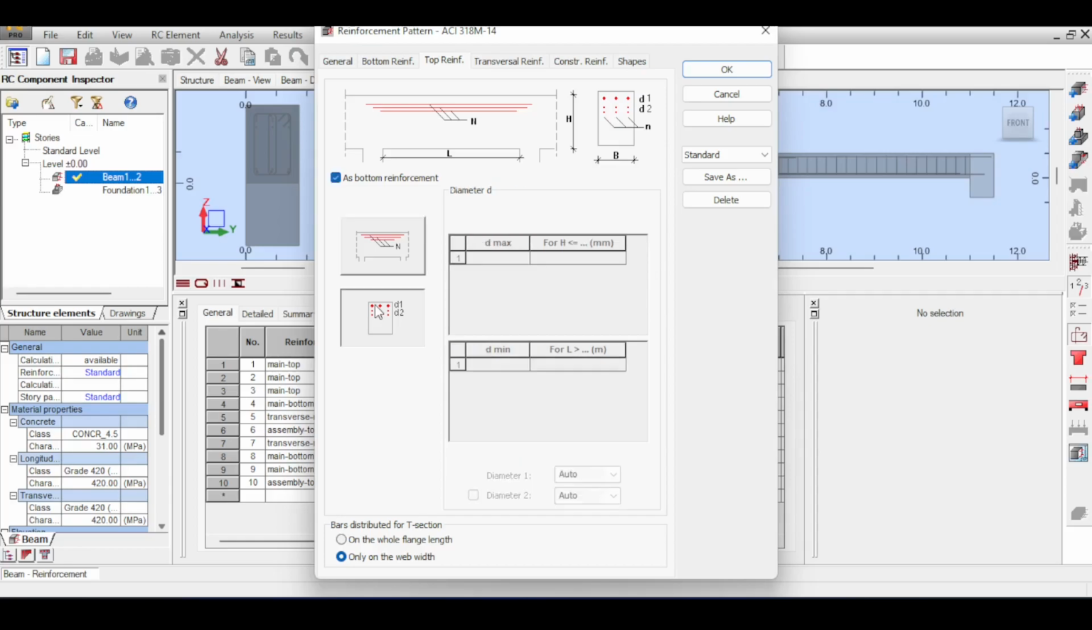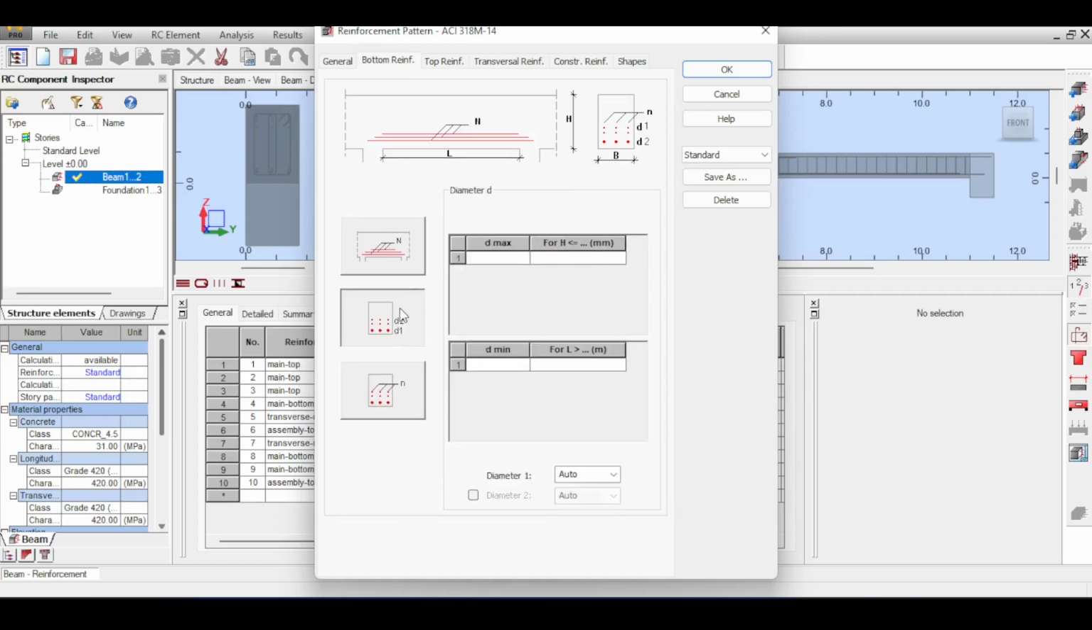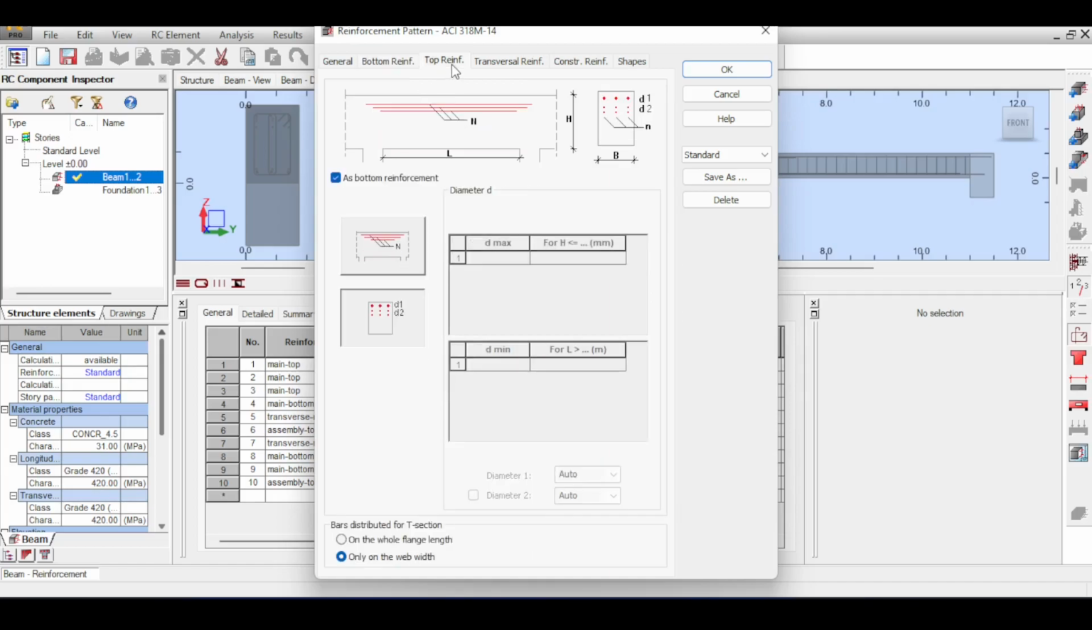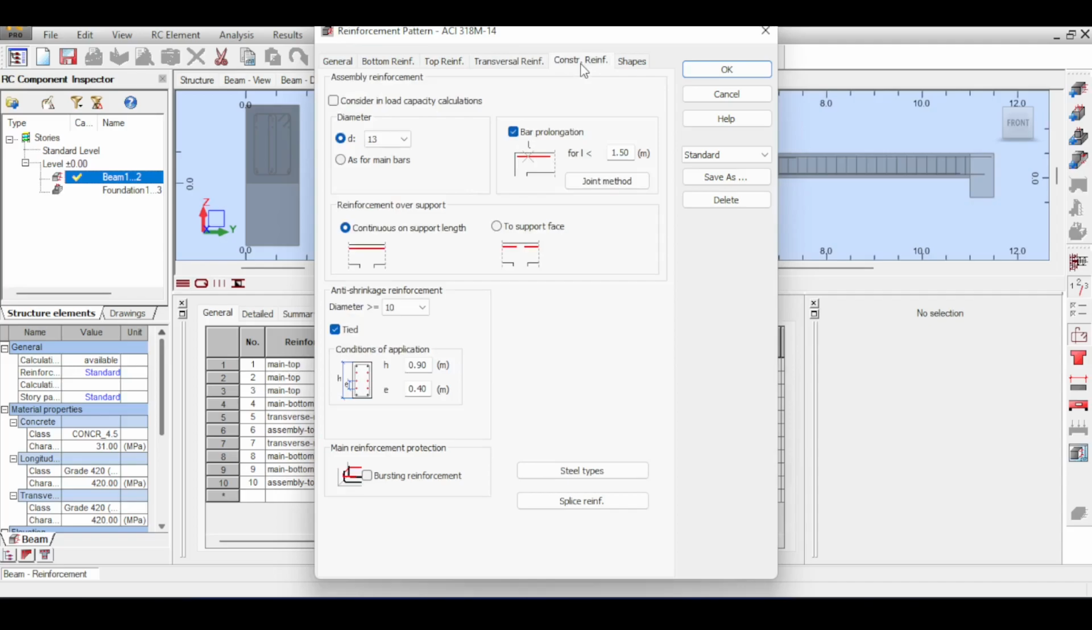And you can see that there are diameters, and there is a hidden problem here. If you go to diameters, I'm not changing anything actually. But if you go to top reinforcement, you see that the diameter is as bottom reinforcement. I don't want that because usually the top moment is different than the bottom moment, so I think it makes sense that my diameters should be different. For transversal reinforcement, I will keep it as is. I'll come back to it later. And for construction reinforcement, I will leave it as is. I'll come back to it later because I want to solve the problem step by step.